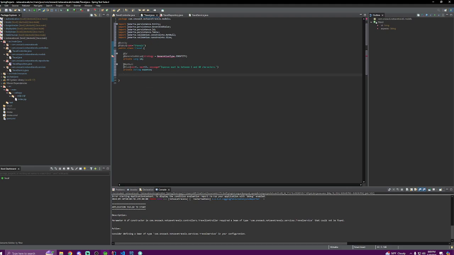And we're just going to copy this, come down a couple lines, paste it in. We're gonna change this to vendor, because we'll also want that validation there for vendor as well.